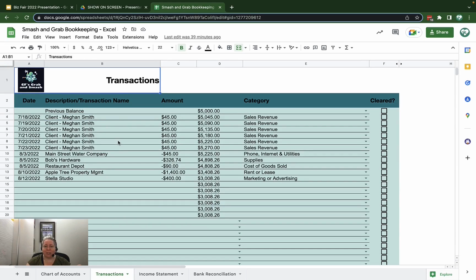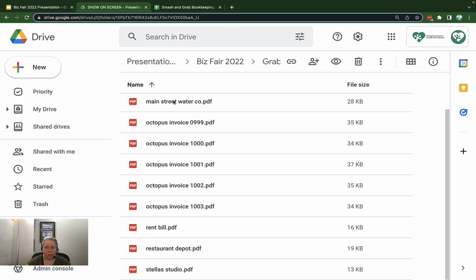So these are transactions that show up on my one bank statement. In make-believe land, I have one business account. All my things, all my purchases, all my deposits, everything goes through my one business account. So let me just show you this stuff.